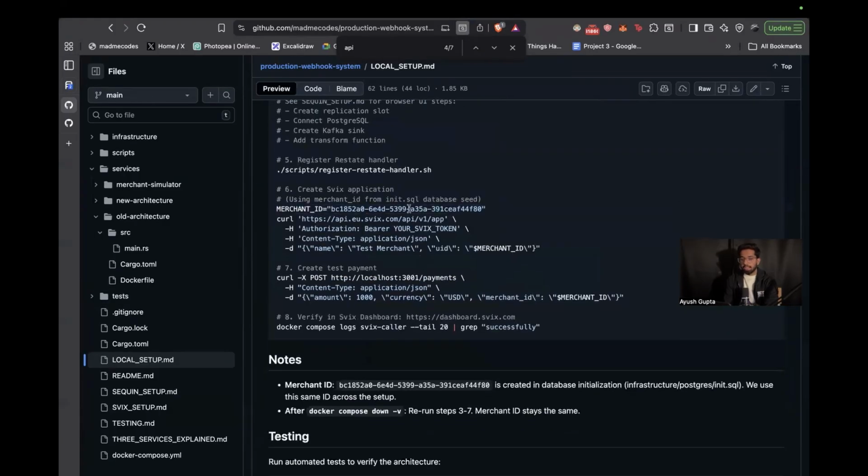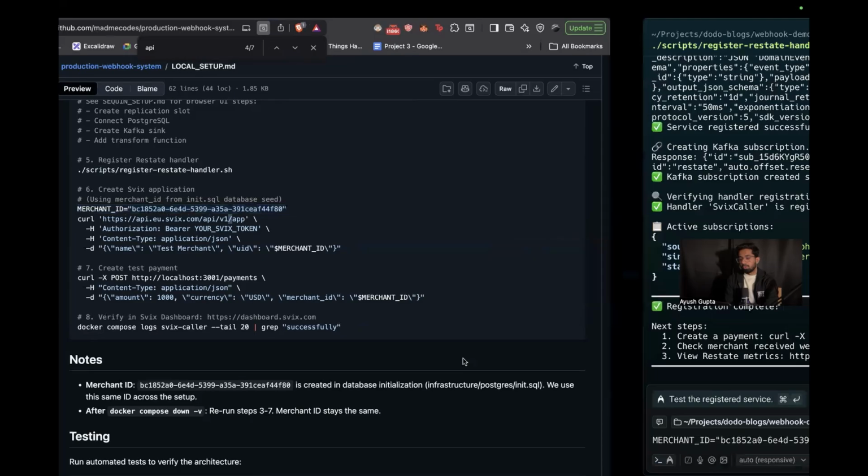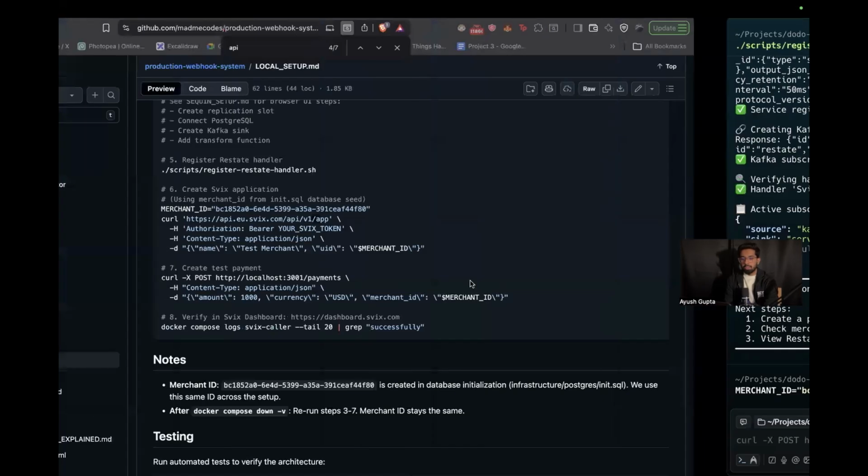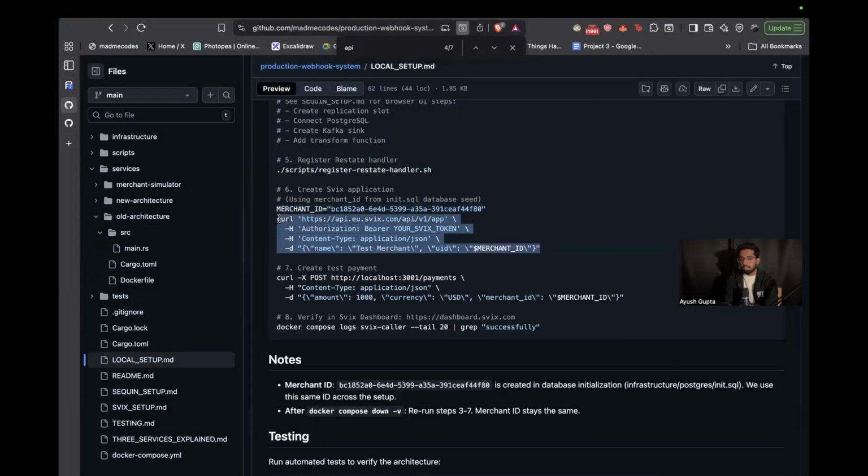Okay, so this is a seed ID that we are using. We can use a random ID also, but then when we go to the Svix dashboard, we need to again and again put a random ID. So I just thought to create a random ID and seed it. So we are using a seed ID. So let me enter the merchant ID for future context and enter this curl command.